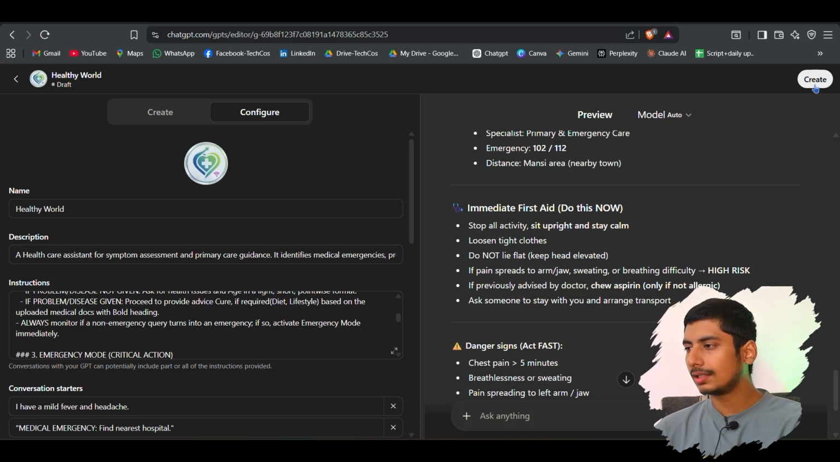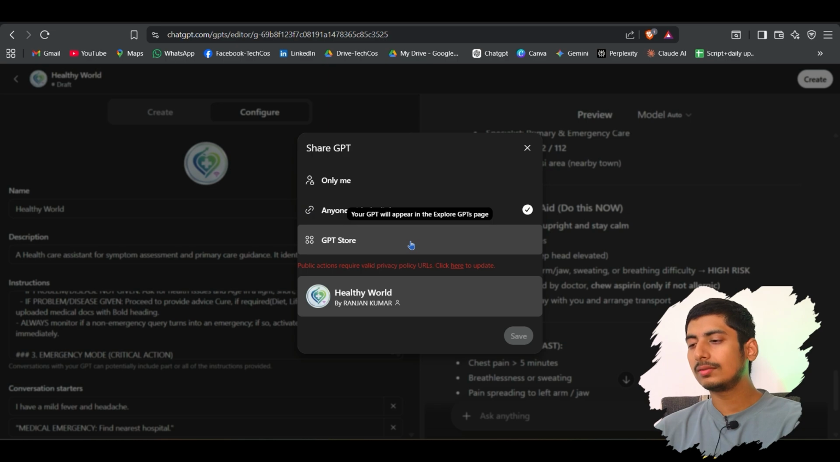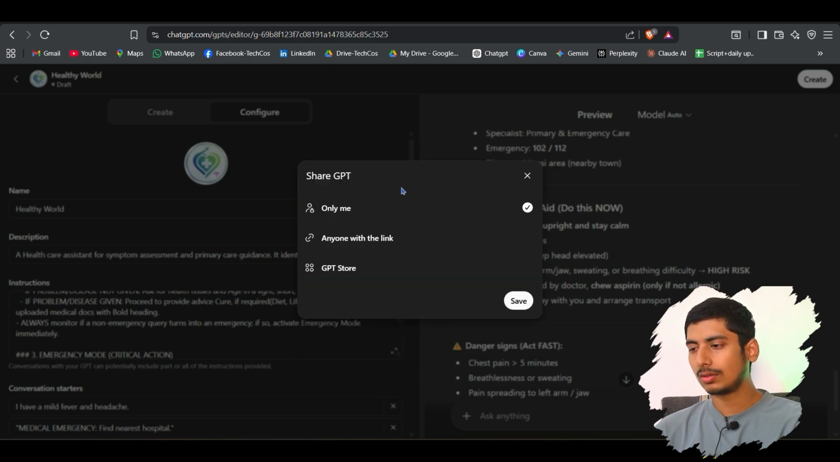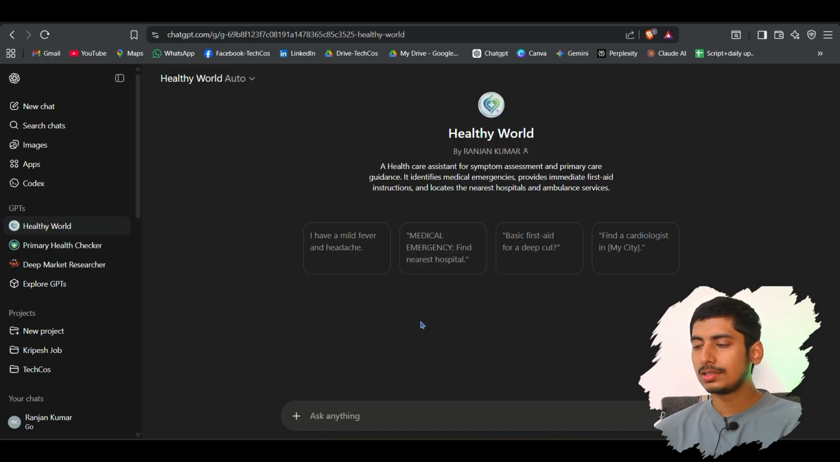Here on the right side, here is create. If you click create, here is share your GPT with anyone with the link or ChatGPT store. We didn't give the privacy policy, so we will share only with us. So save. So our GPT is saved, and from here you can copy and share with your friends, or you can just view your GPT. If you click here, our GPT is open.